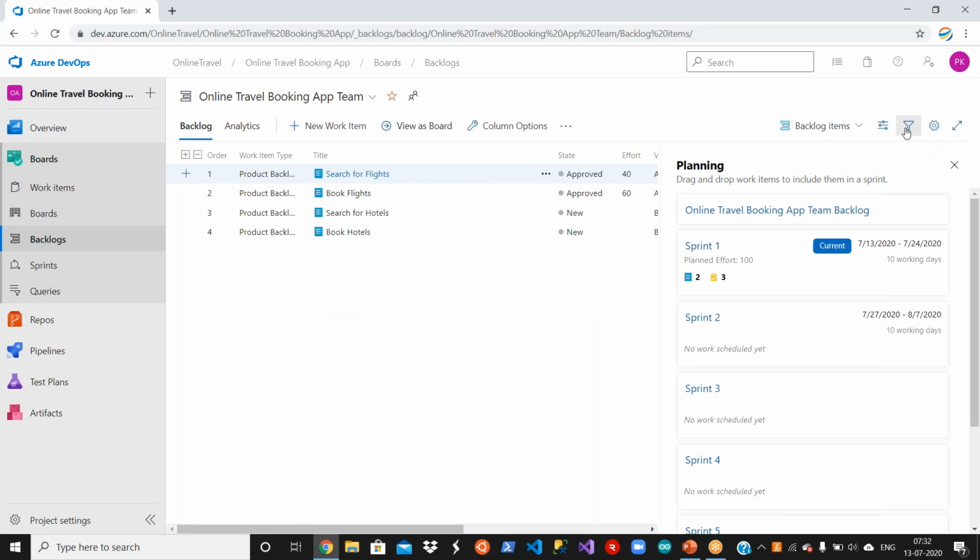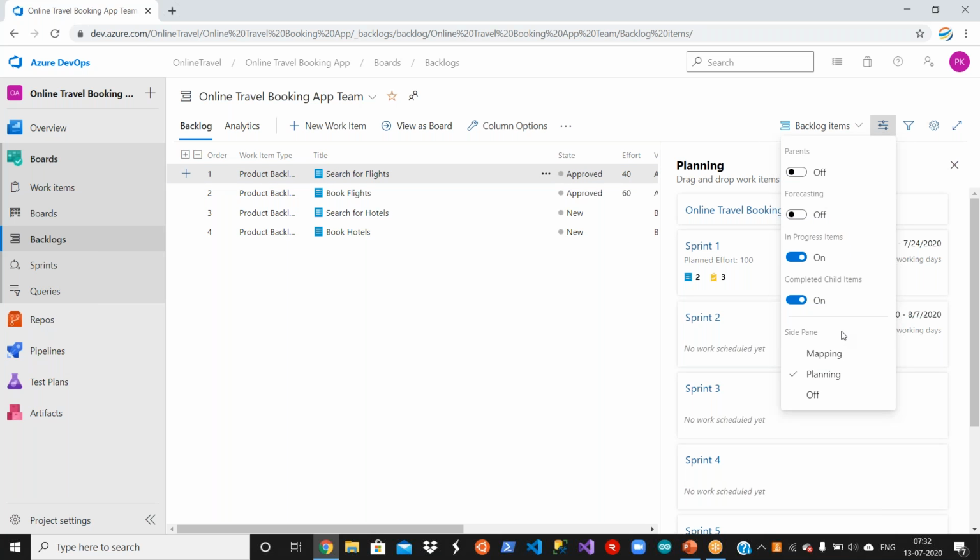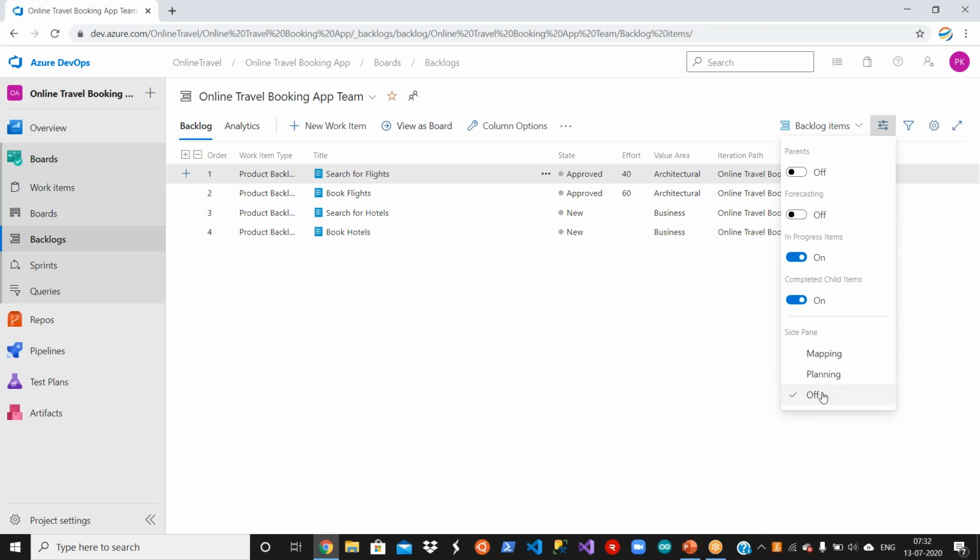If you see here, these are the filters and there are view options. You can see this track symbol, view options. Here you have mapping off and planning. Let's say off. So the tab will be gone, but I need that one because this is a very important one. So planning, and you see something is also given here. It also shows the parent of your current backlog items. It will also do some forecasting based on the intelligence. Forecasting means it will tell you how much work can be completed based on the current work, based on how you are entering.